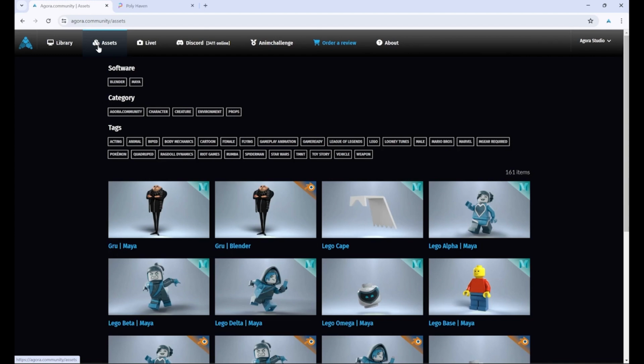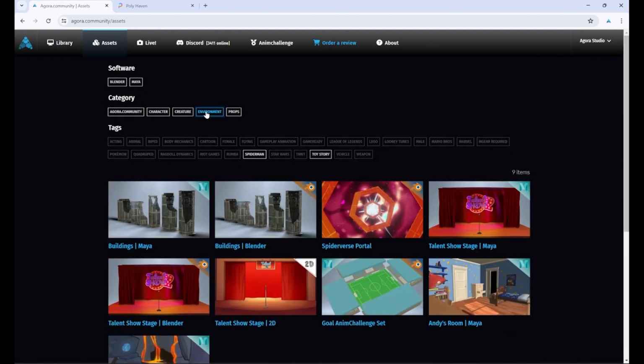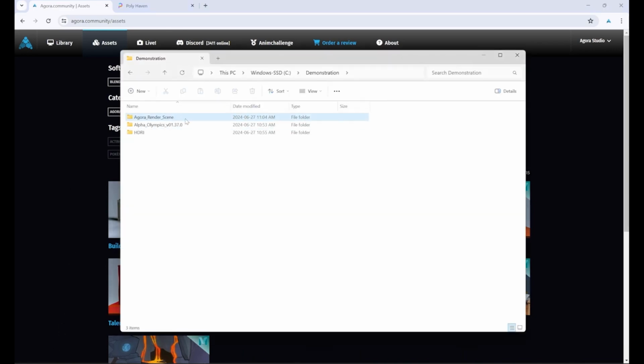So in that case, what you want to do is come over to environment here in the category tags, and just click that, and that's going to filter out all of the other assets and give you the environments that we have available to download, and you'll find it here. So the asset you're going to be looking for is called the Agora render scene. So download the zip file and unzip it to whichever folder you'd like.